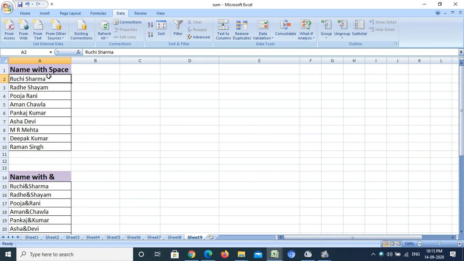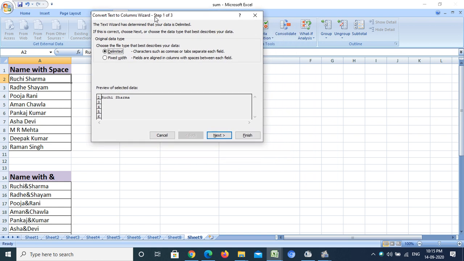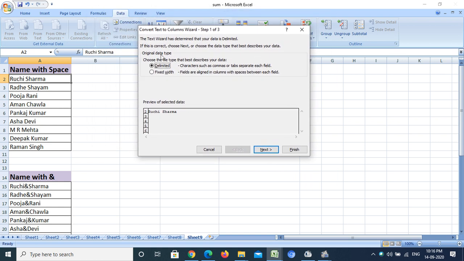So first of all, I have to select the text. Now click on the Data tab. From the Data tab, I have to click on this option, that is Text to Columns. After clicking it, you will get a dialog box. In this dialog box, you can see there are two options: one is Delimited, another is Fixed Width. Firstly, I am going to select the Delimited option and click on the Next button.